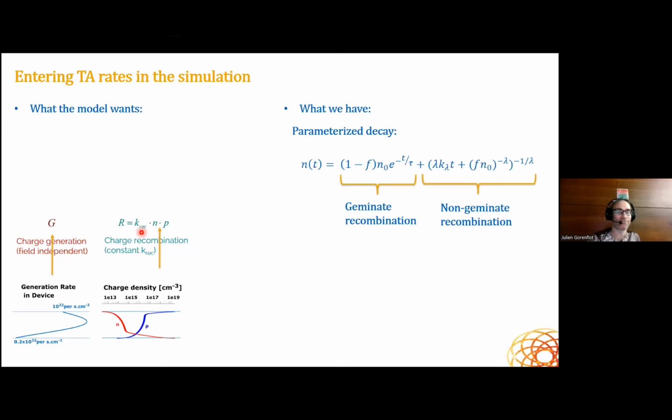Now, on the other hand, what do we have from transient absorption? We have parameterized the transient decay of charge density. One of the parts is geminate recombination, and that's basically going to happen to a certain fraction of your charges, no matter what. So all of this is just replaced by a fraction. Compared to your generation, you just multiply it by a separation efficiency, and that accounts for this part. Basically, this 1 minus f factor.